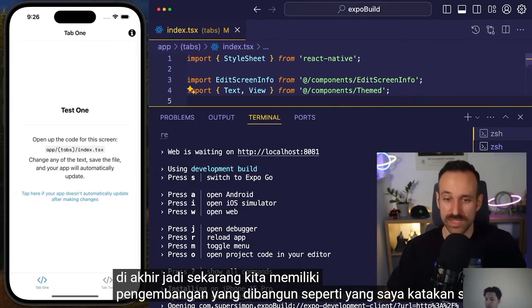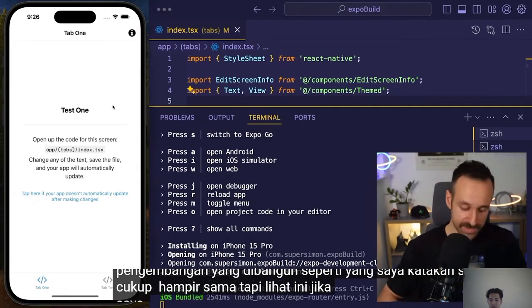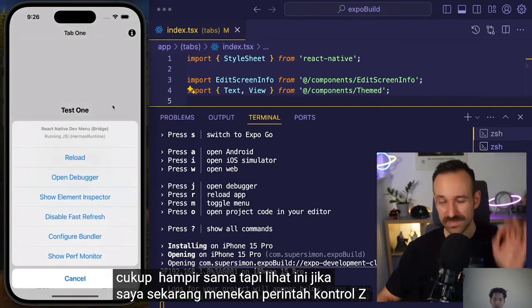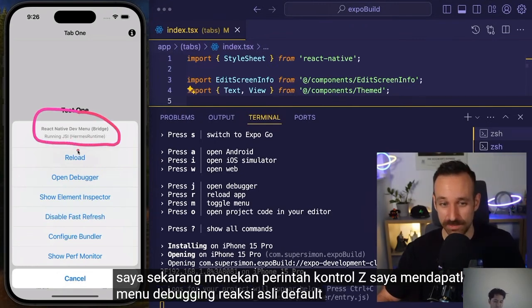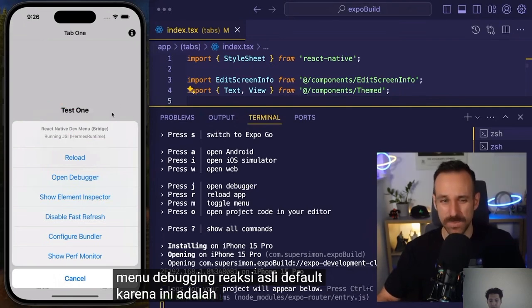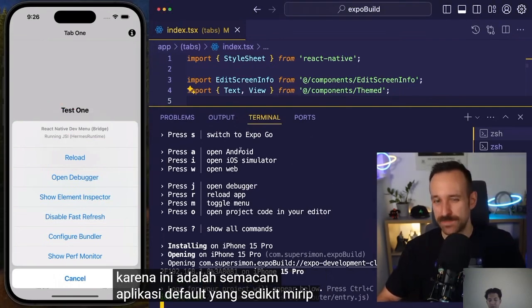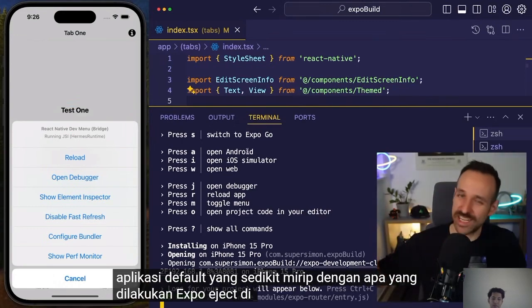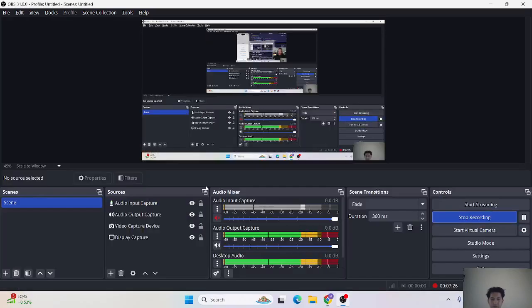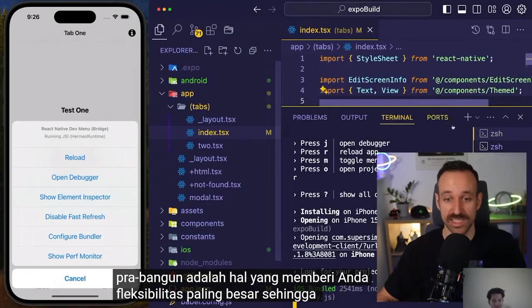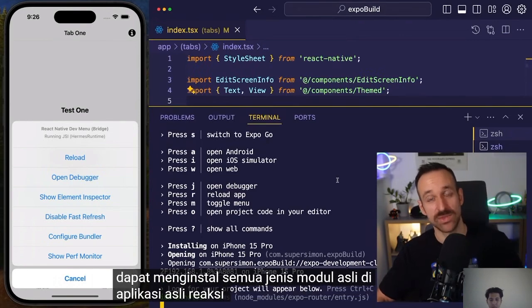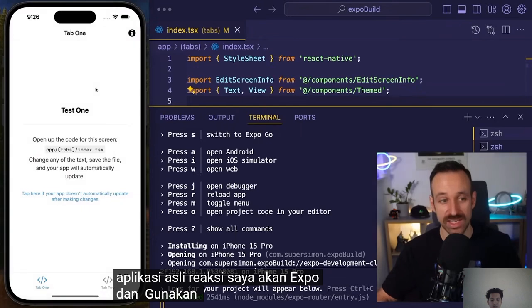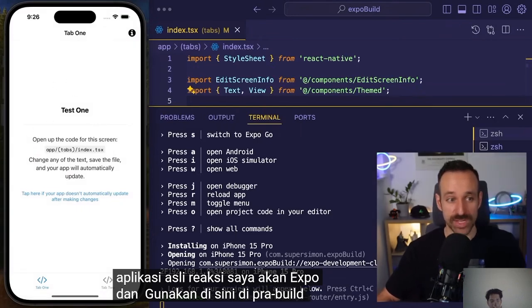As I said, everything's pretty much the same, but look at this. If I now press Command-Control-Z, I get the default React Native debugging menu because this is sort of a default application. It is a bit similar to what Expo Eject did in the past. You know, Expo Eject doesn't exist anymore and prebuild is the thing that gives you the most flexibility. So at this point, I can install any kind of native module in my React Native application with Expo and use it here in my prebuild.